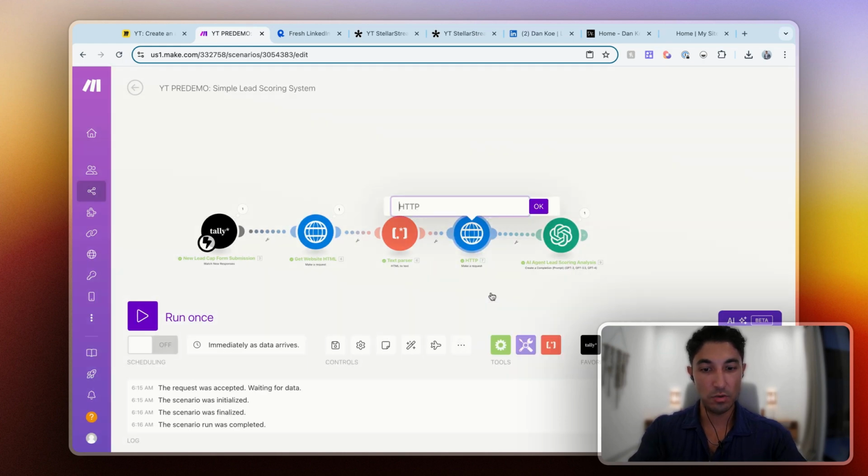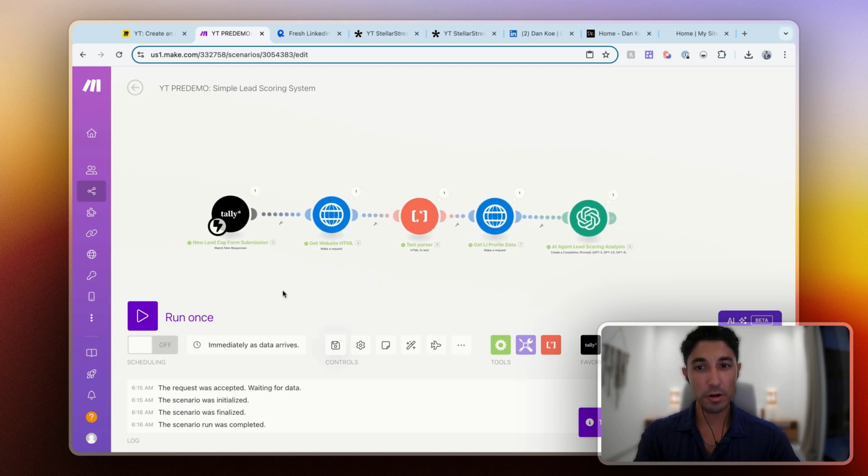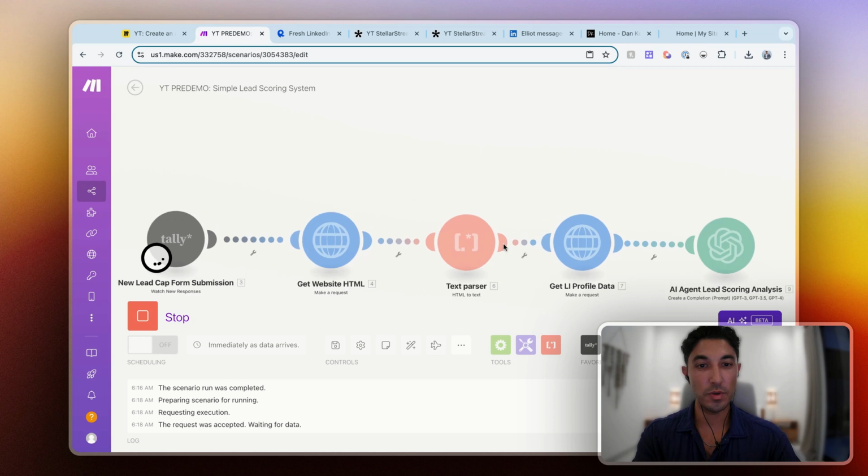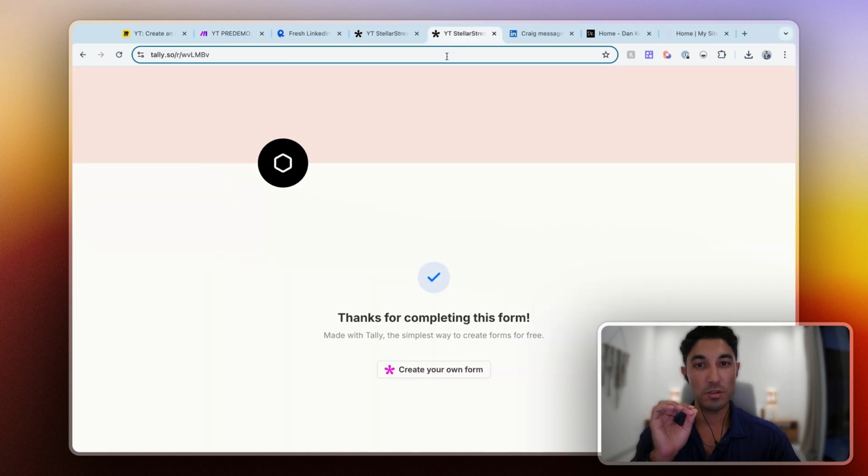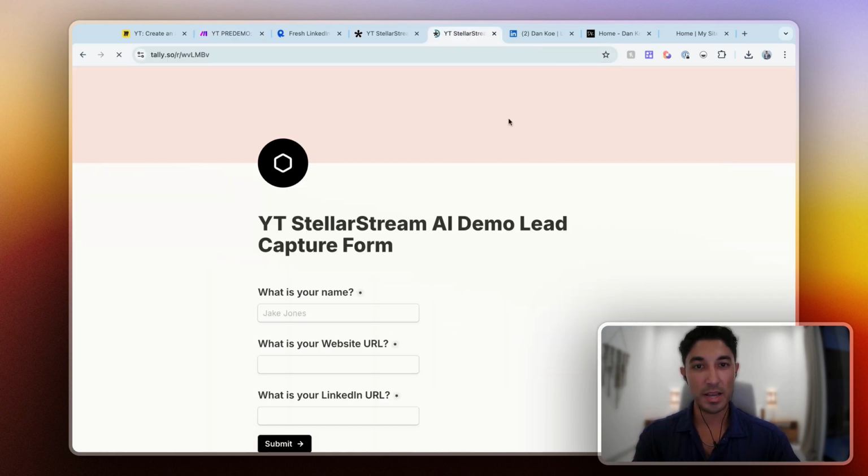I'm just going to change this to get LI profile data. So now we have all of our nodes labeled here for the most part. And now what we're going to do is test this thing one more time so you can see what this result looks like, right? So I'm going to come back here.